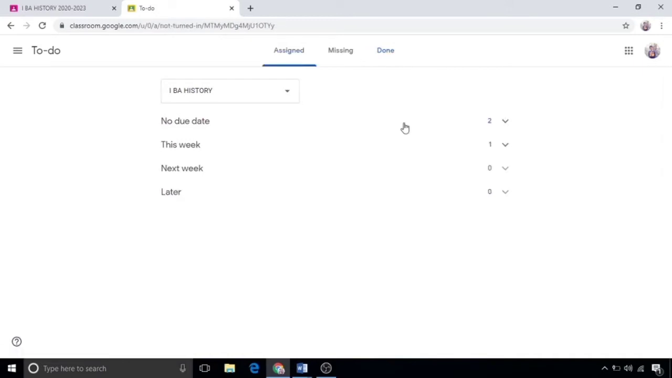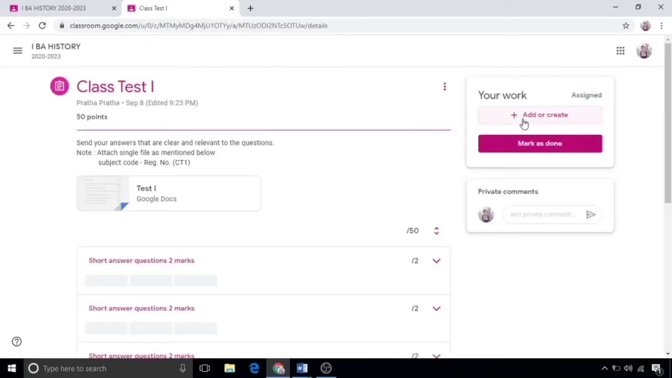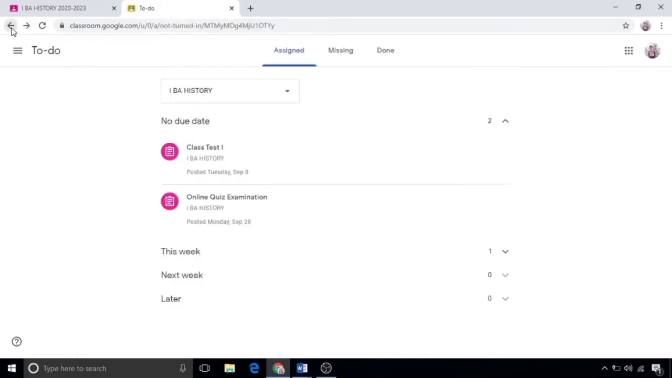You can submit your assigned work by clicking here itself, by adding your answer script and clicking mark as done. There is a second way to come here. Let's see that also. Go back.